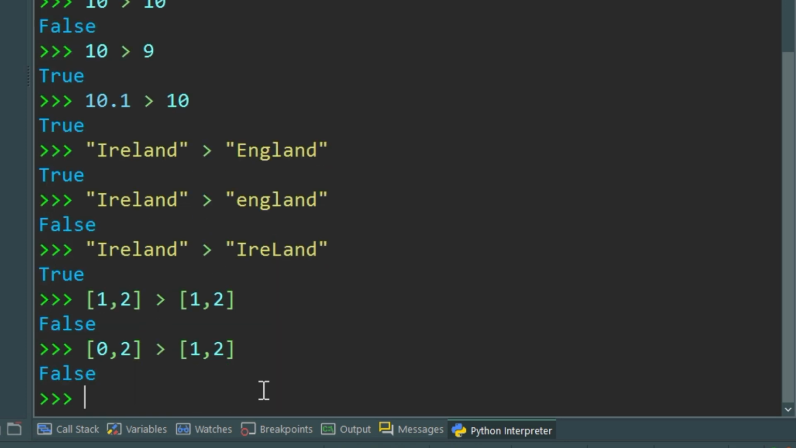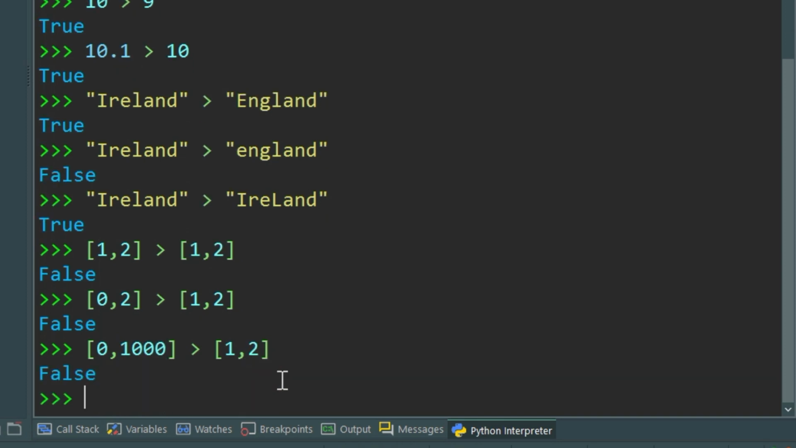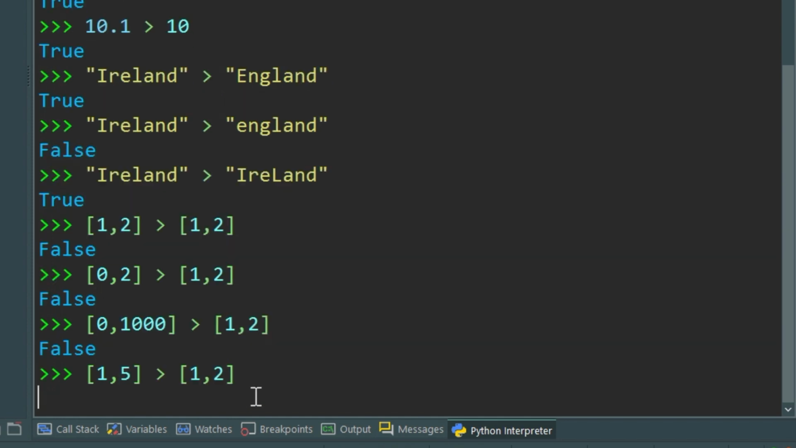I hit enter. Even if we make the second element of our first list 1000, 0 is still not greater than 1, so it's never going to hit the second element. So we still get false. We'll try it with the second element greater. So we'll go with 1 and 5. Is 1 and 5 greater than 1 and 2? 1 and 1 at the first element are the same, so it's going to move into the second. And we have 5, which is greater than 2, so we expect true to be returned.